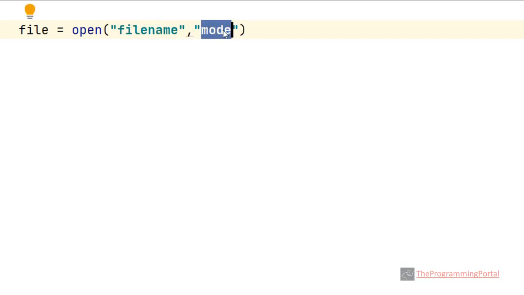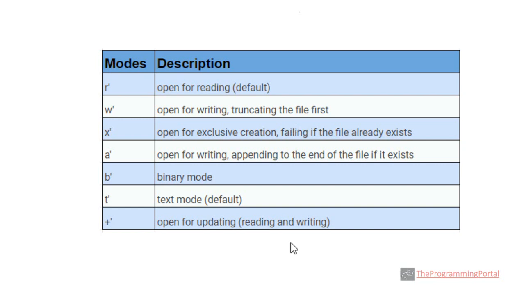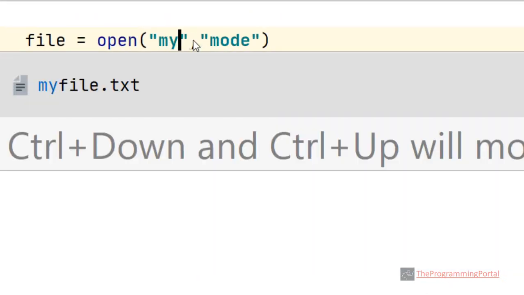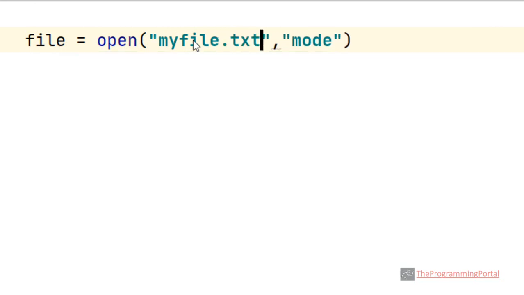Python provides multiple modes. We can use them as per our requirement, and we can also combine a few of the modes. R is for reading, which is default, W for writing, truncating, A for appending, B for binary mode, and many more. In our case, the file has not been created yet, so we'll use W mode. So let's specify the file name, myfile.txt, and we can specify W mode.